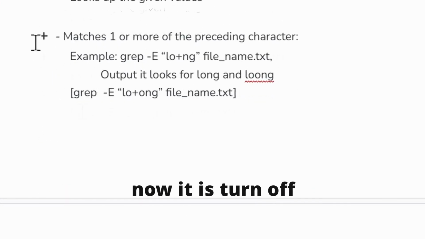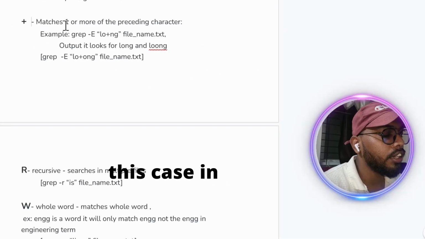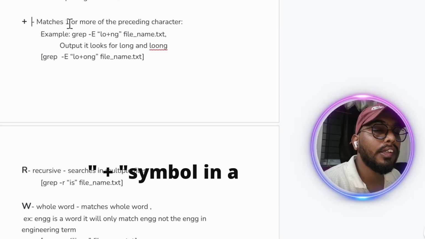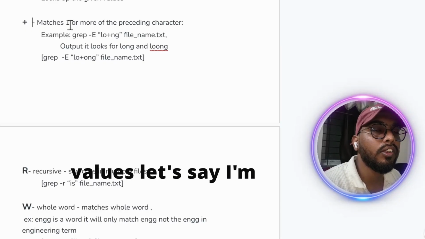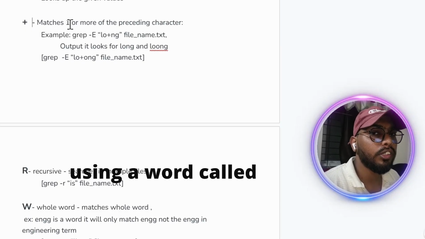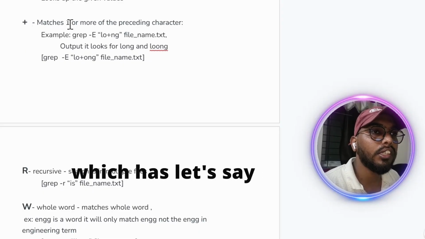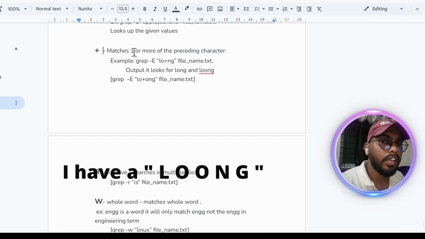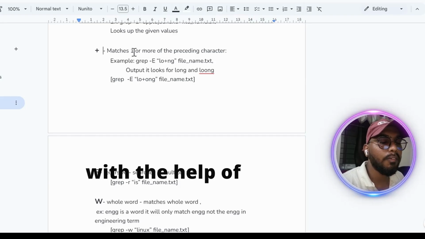Now it is the turn of plus. Usually we use plus for addition, but in this case, in extended regular expression, we use the plus symbol in a literal sense to match similar values. Let's say I'm using a word called long, and I want to search for similar words, let's say I have looong, with an addition of O. I can search for that as well with the help of this.